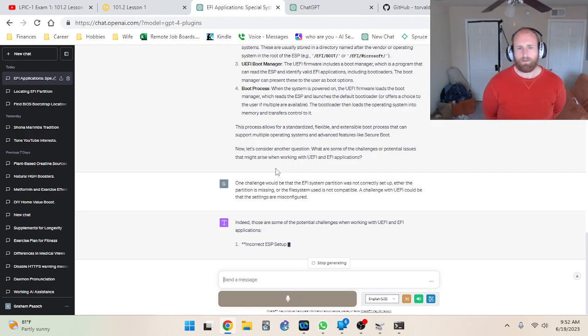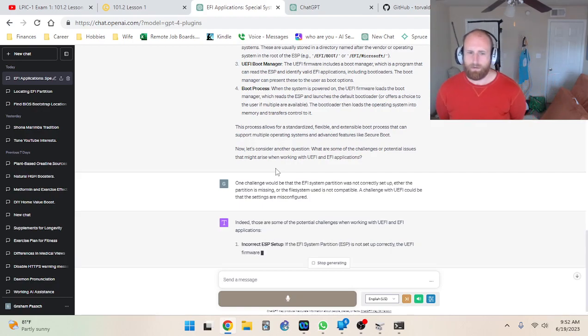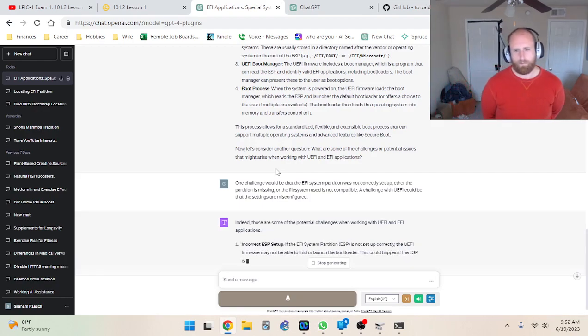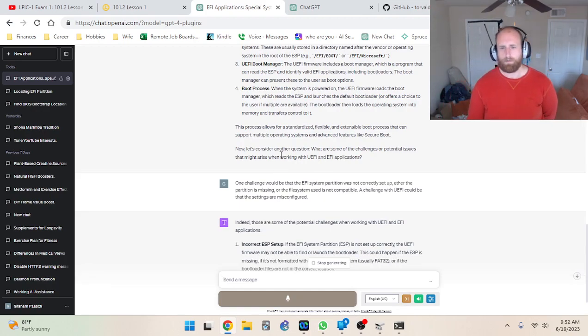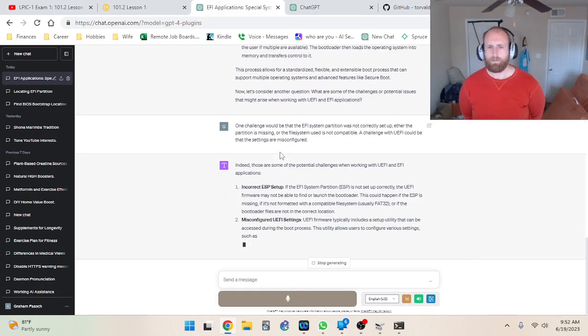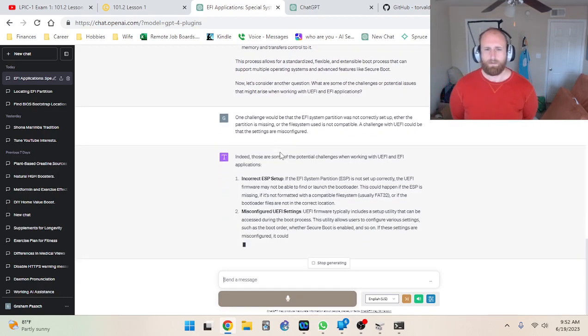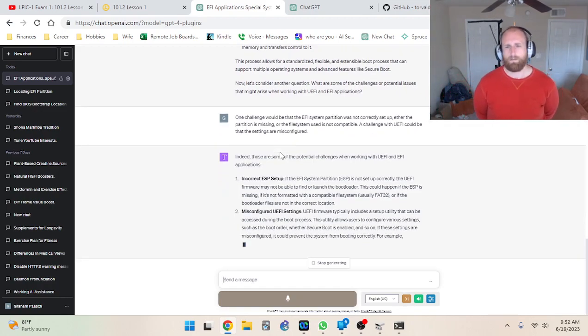Indeed, those are some of the potential challenges when working with UEFI and EFI applications. Incorrect ESP setup. If the EFI system partition, especially, is not set up correctly, the UEFI firmware may not be able to find or launch the bootloader. This can happen if the ESP is missing, if it's not formatted with a compatible file system, usually FAT32, or if the bootloader files are not in the correct location.